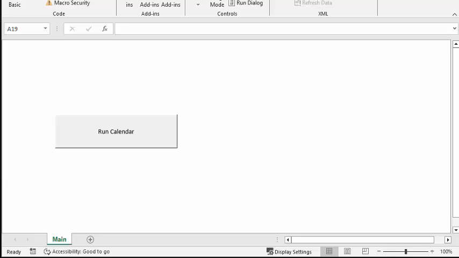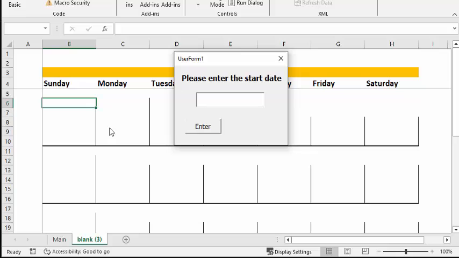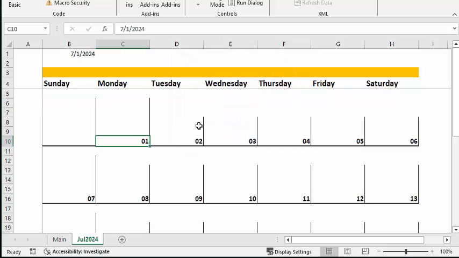In this video, I'm going to show you how you can make an Excel sheet into a calendar. So what I'm going to do is press this button, Run Calendar. Now it's going to ask me for the date. I'm going to go with July, which is 7/1/2024, and then press Enter. Now, July starts on a Monday.